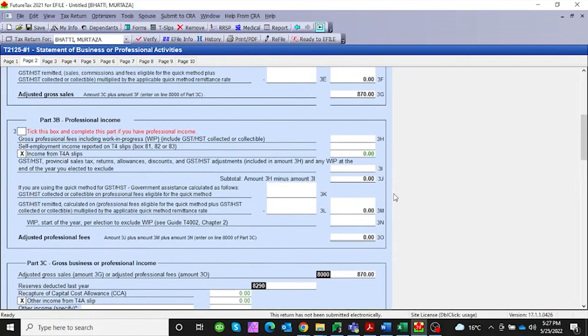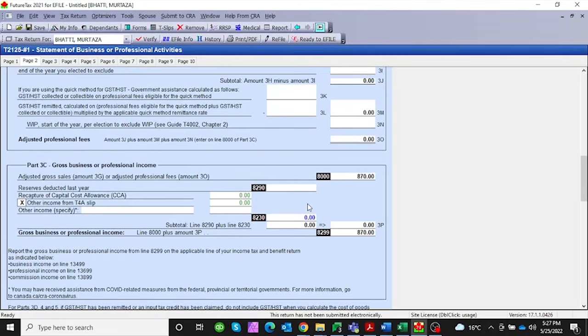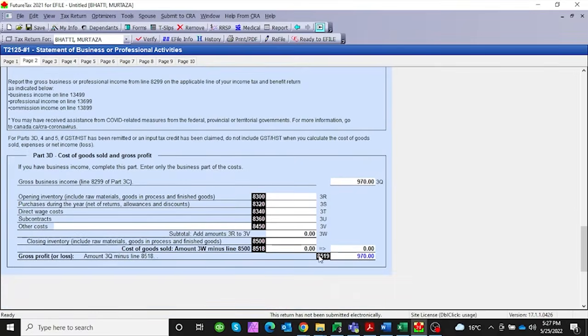Okay, so if you're a professional, let's say you're a lawyer or a pharmacist or whatever, and you get professional income, you're going to put that information over here, and tick this box and put the information here. Part 3, gross business or professional income. So this part is related to any adjustment to your income, you're going to put the information over here in this field. So for example, if I'm an Uber driver, I'm going to put the tips here and say I got $100 of tips.